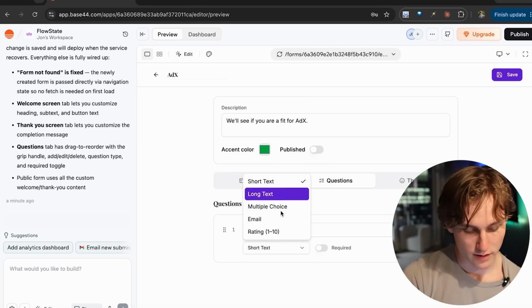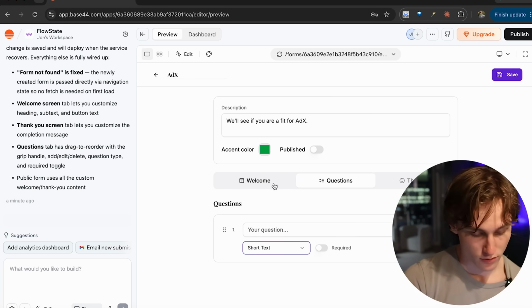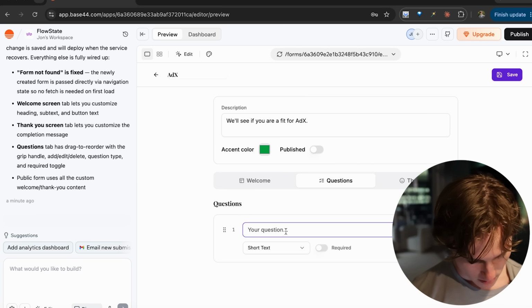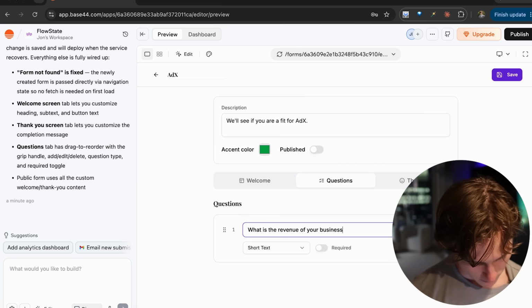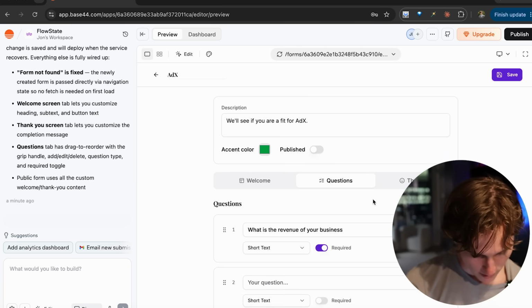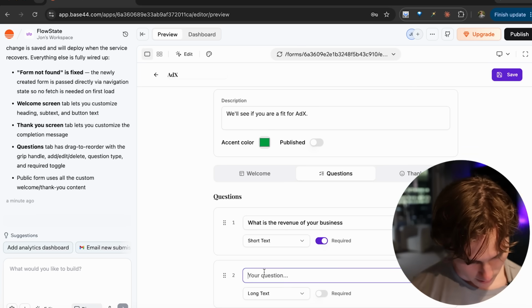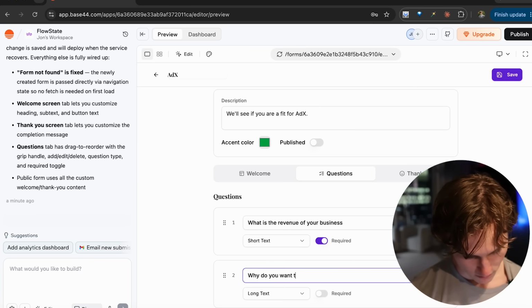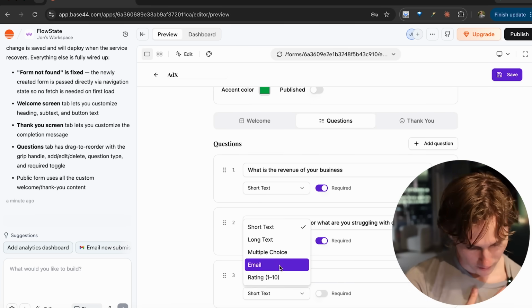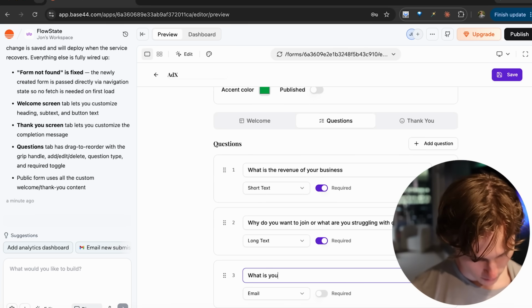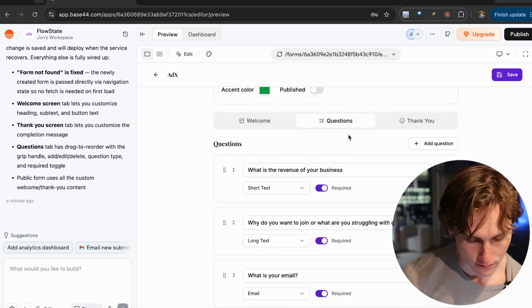This is awesome. So we can select what kind of question we want to show. Let's go short question. What is the revenue of your business? We'll make that required. Then we'll go long text. Why do you want to join? Or what are you struggling with currently? And then we'll go email. What is your email? We'll make those all required.